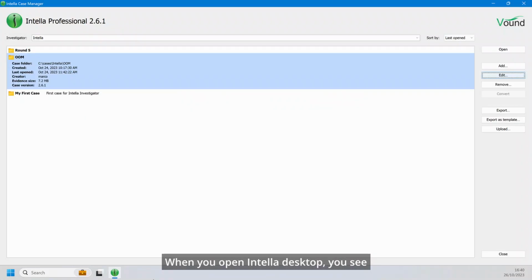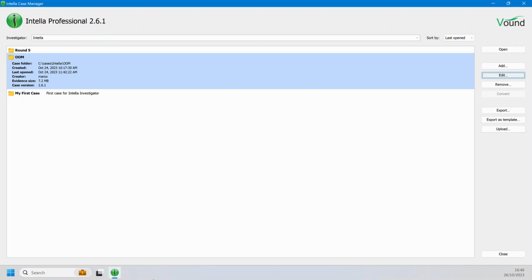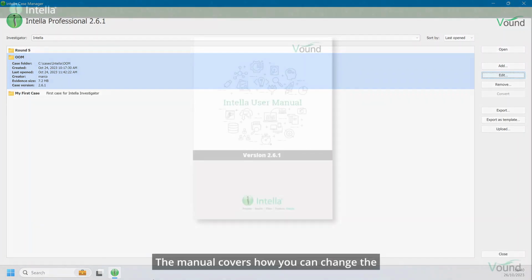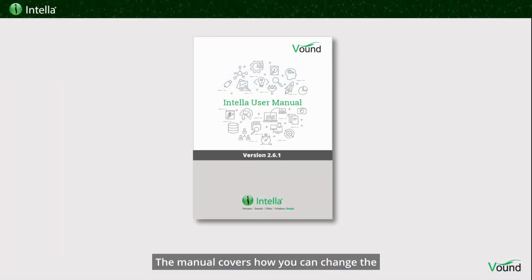When you open Intella Desktop, you see the Case Manager screen where you select your case. This is a standalone process that is only used to open a case. Once the case is selected, this process is no longer needed and does not take any memory. The memory setting for this process is not adjustable in the interface, but it can be changed in the configuration file if really needed. The manual covers how you can change the memory setting for this in a configuration file.